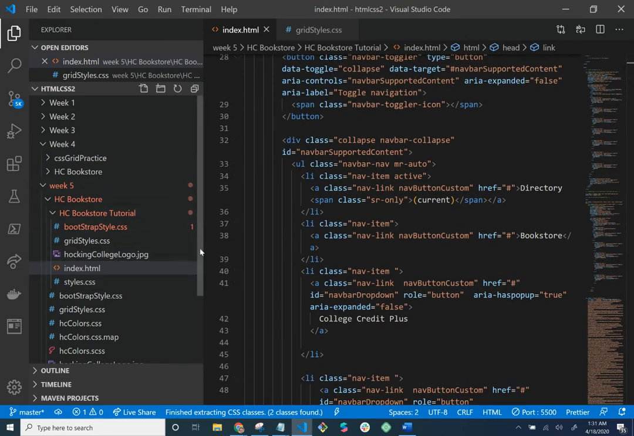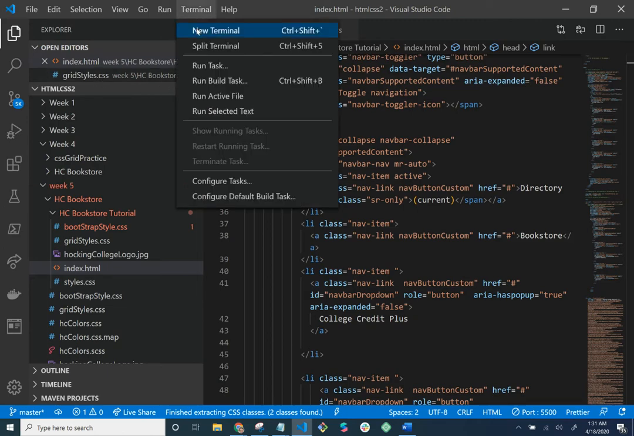And now, SASS. So we're going to create our SASS file. So we're going to go to terminal. There are multiple ways of creating the SASS compiler. We're doing it this way. There's also a live extension that you can use, but I like this way. So this is what we're doing.